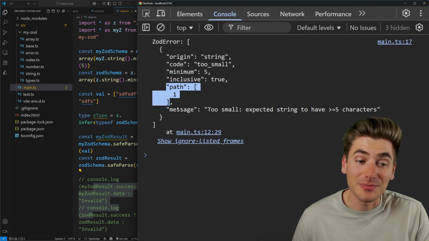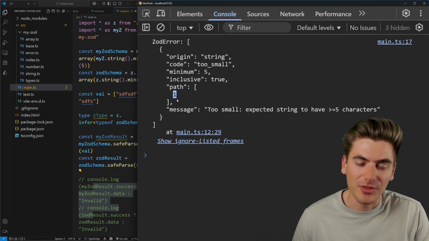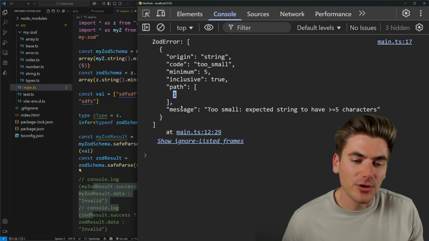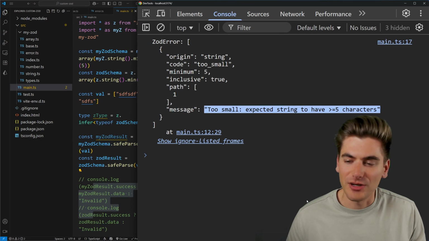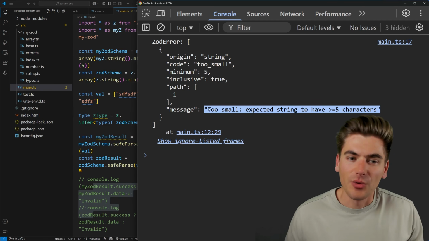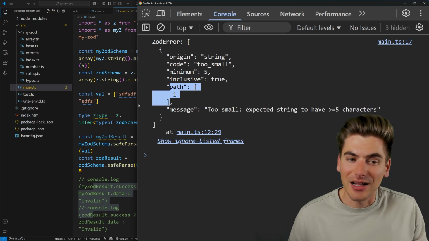It's saying that, hey, this is specifically the second item in our array, the one with an index of 1. And that's really important for tracing where your errors come from. Because if your error only says too small, expected string to have greater than 5 characters, how do you know which string that was too small? Well, that's where this path comes in. It tells you exactly where that was.